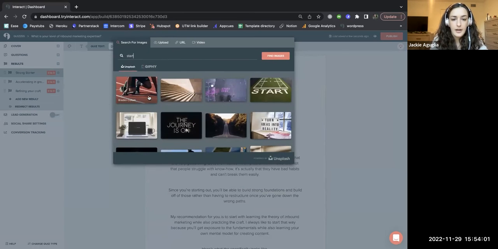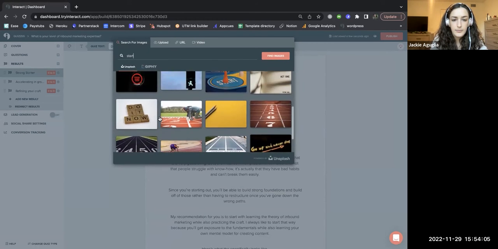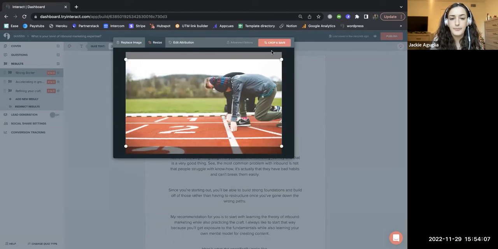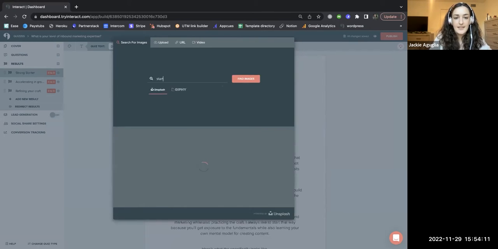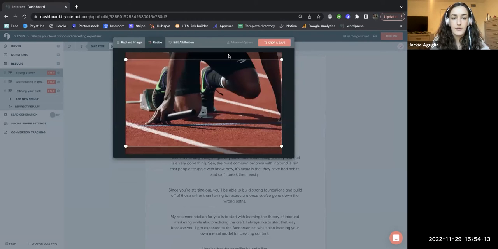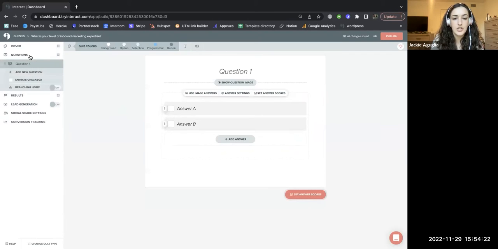And I think I like maybe this one because it's a group of people, although I want them to be facing the other way. I'm being picky. So I can just close out of the other one and then hit crop and save if I like this photo. And then you can see it appears in my result image here. So now let's head over to the questions section and we'll start plugging in the questions and the answers that these people will take when they click to start this quiz.